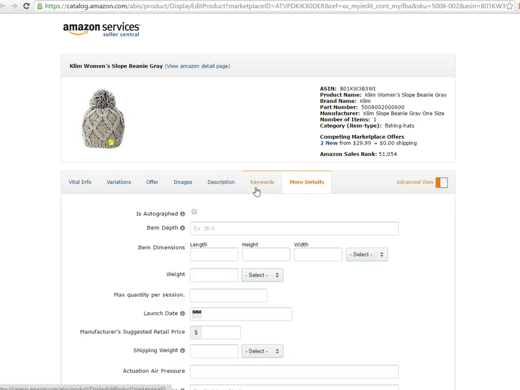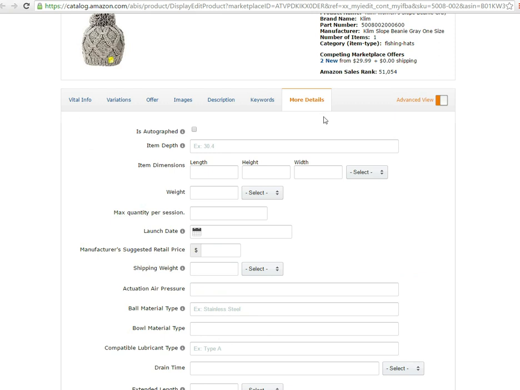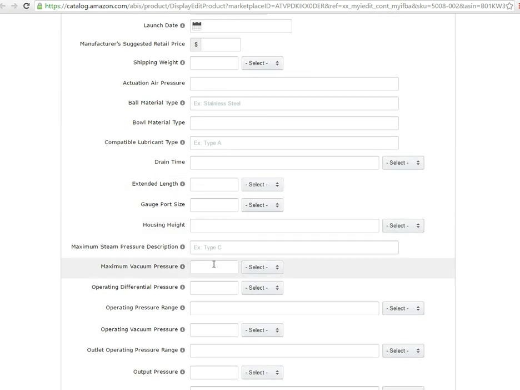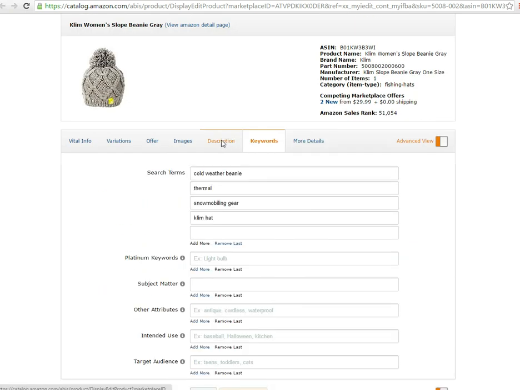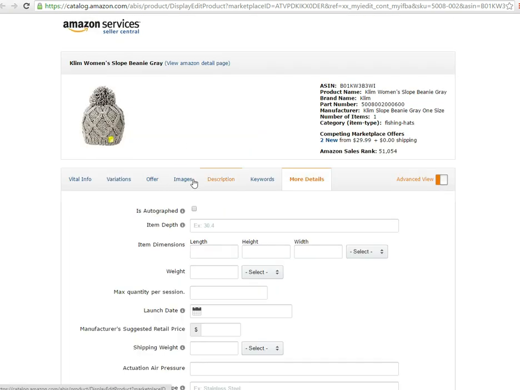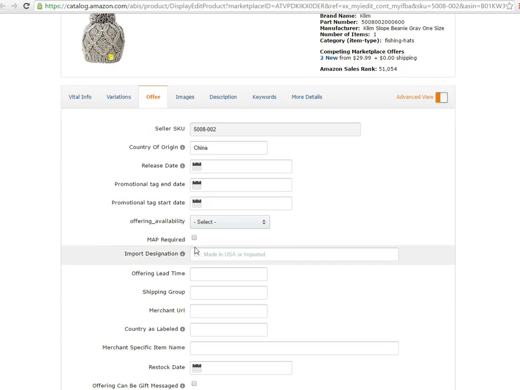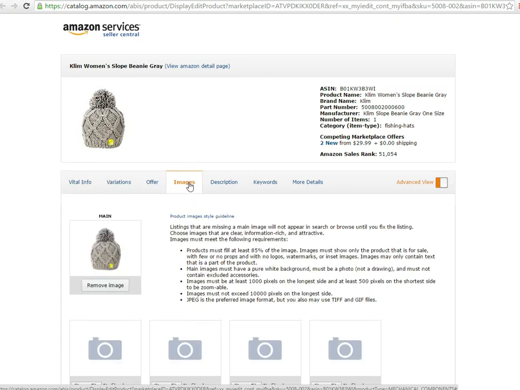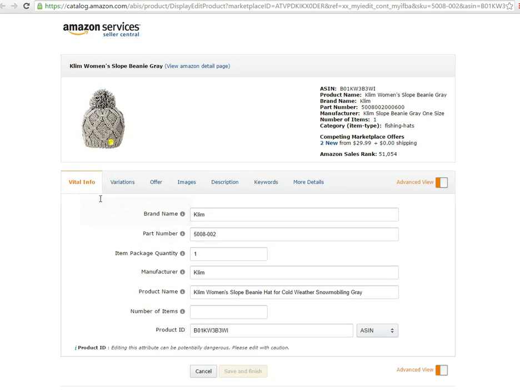That's perfectly fine. Now on the more details page, there's a ton of stuff in here. It doesn't matter. Maximum vacuum pressure, that's not for hats. There's really nothing in here that's applicable to this hat except for the stuff I just put in there. Okay, so there you go. That's the important stuff. Make sure all of your bases are covered with that information.